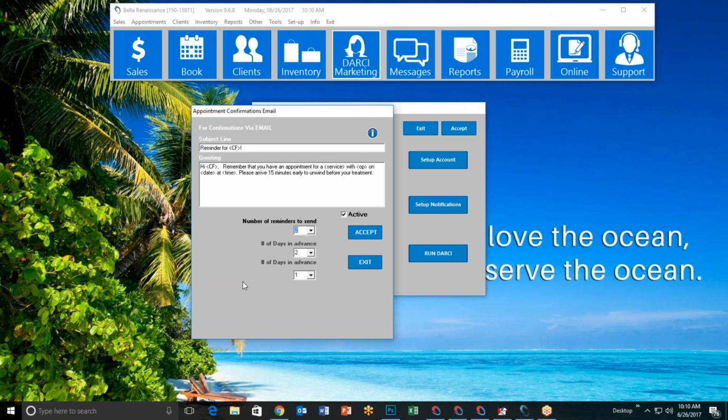If your customer presses that button, it will mark it confirmed right on your appointment book. The date and time and the fact that it was confirmed by your customer.